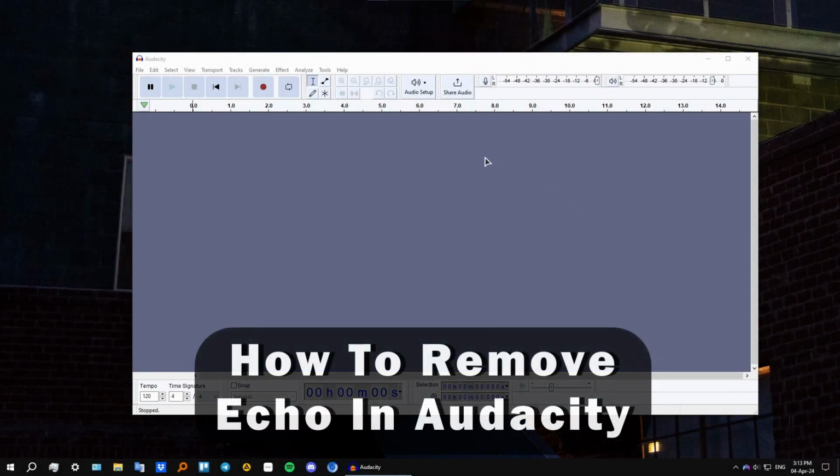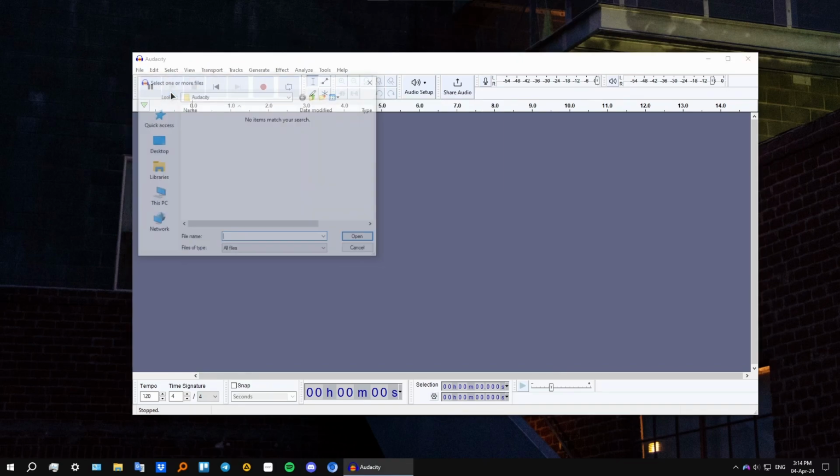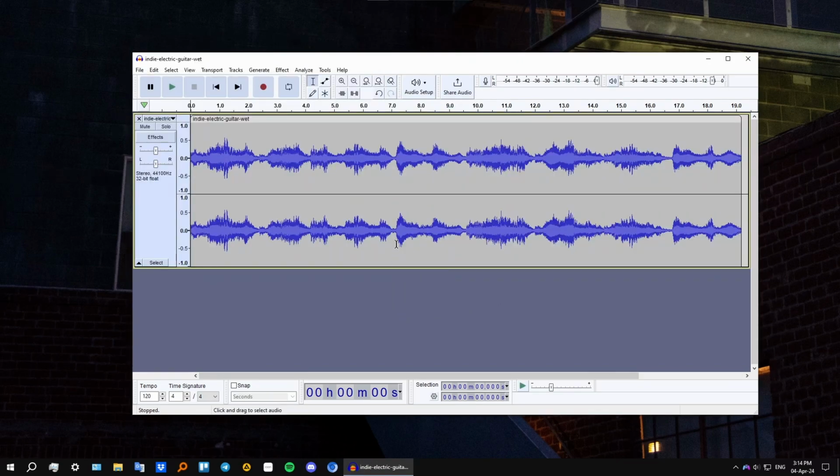In this video I will show you how to remove echo from your sound recordings in Audacity. So first of all I'm going to open my sample echo file. Okay, so this is my sample and I'm just going to play it back and show you the way it sounds. So this is what it sounds like. And now let's proceed into attempting removing the echo.